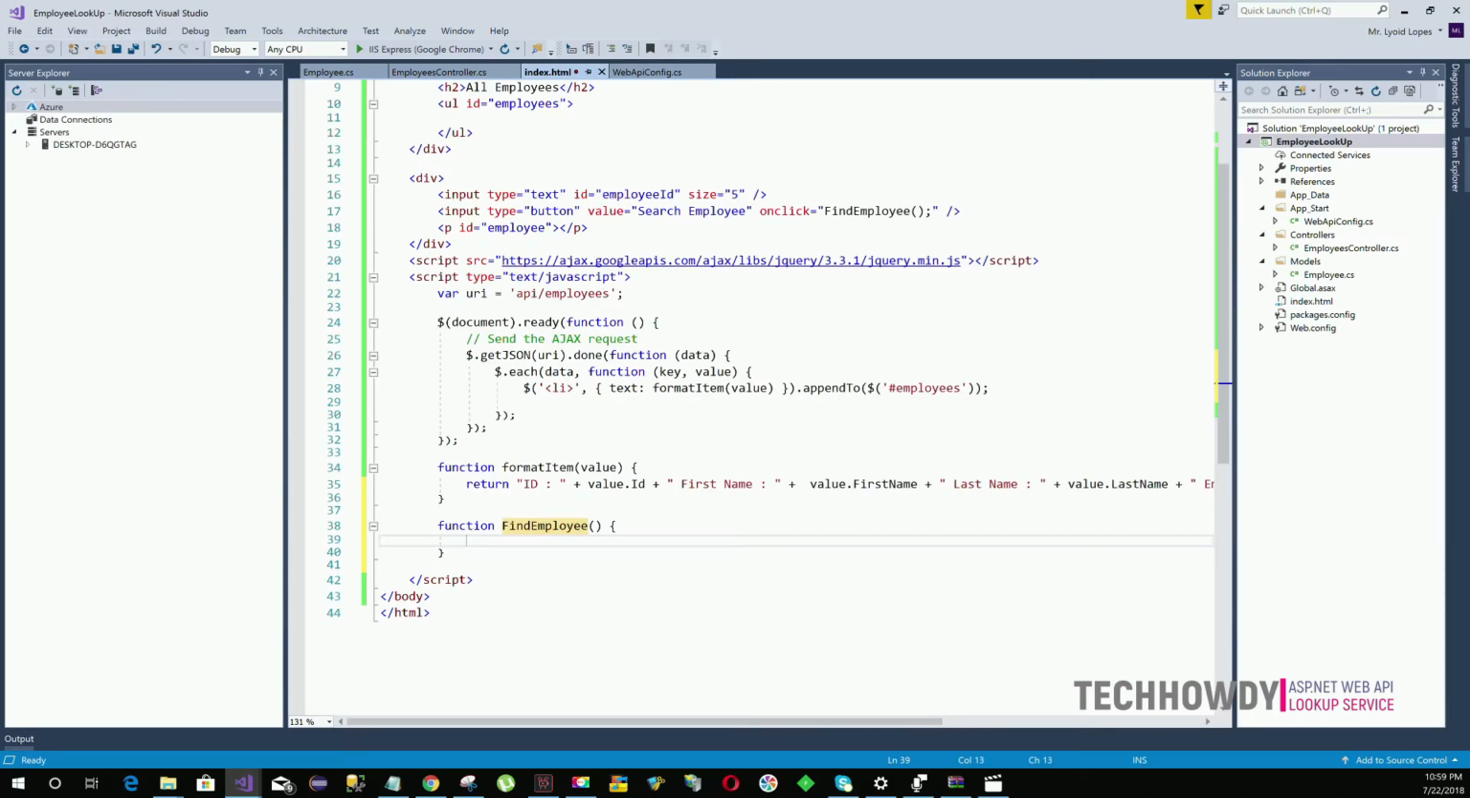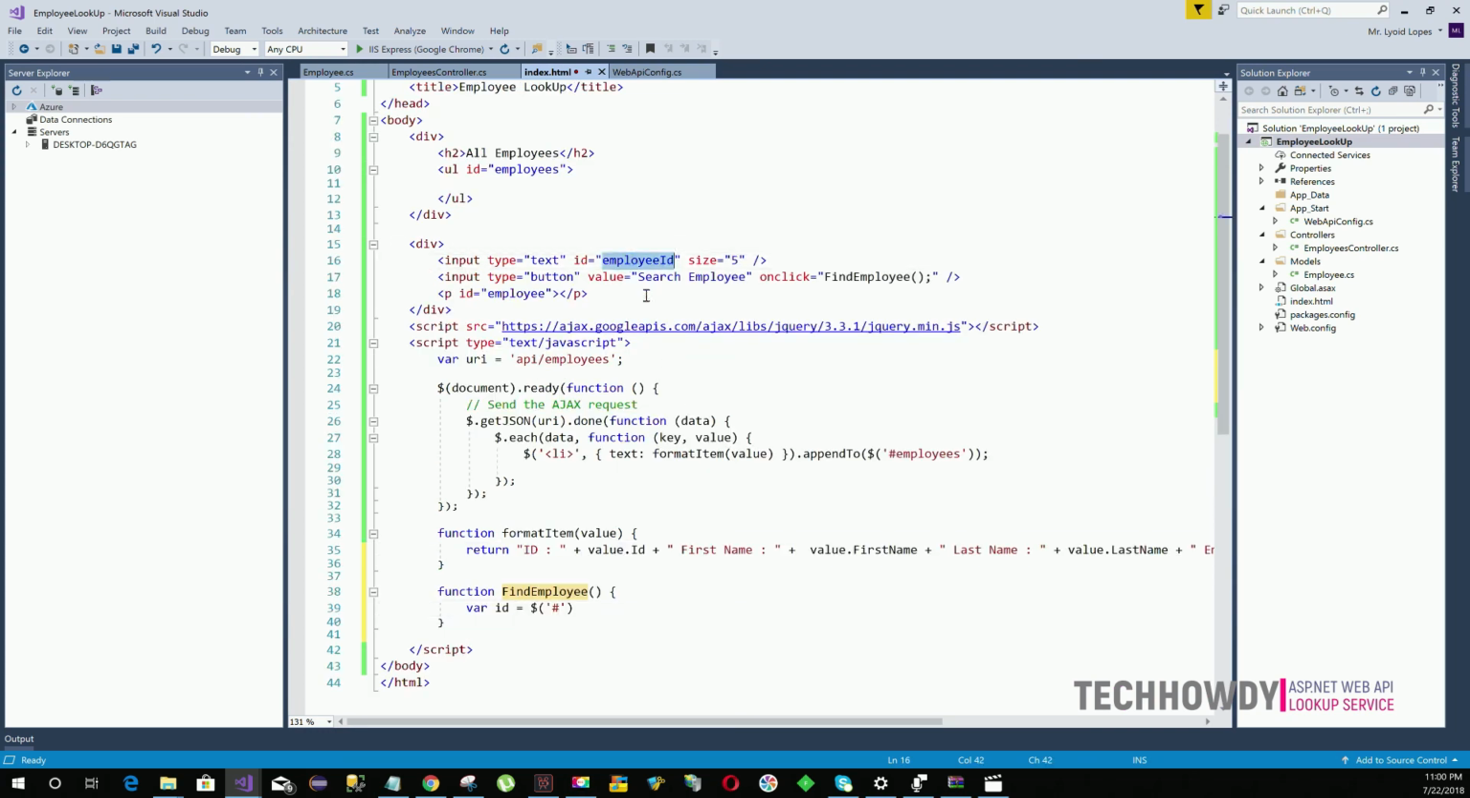Now to write the function, first of all, let's create a variable and call it ID, which will store the value of the ID that's provided within the text box. So jQuery, and get the element with the ID of employee ID and get the value.